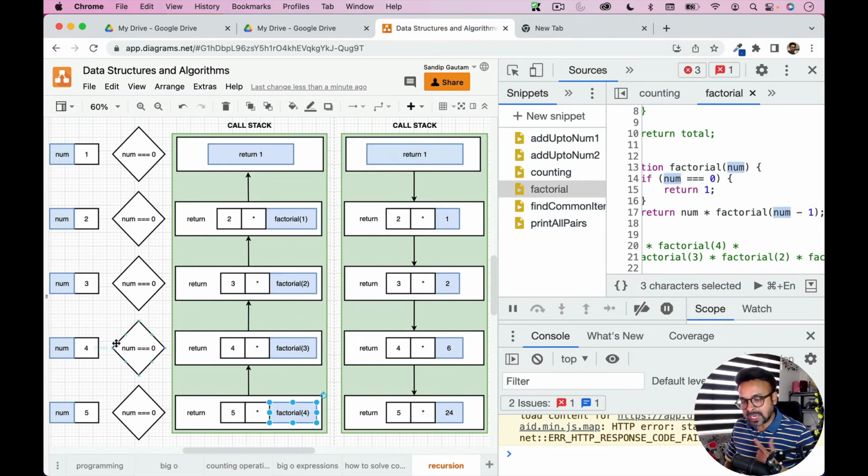Now this time the number is going to become 4 because I said factorial of 4. So I check 4 equal to 0? No, so I'm returning 4 into factorial of 3. See, still no multiplication has happened yet. We're just pushing things into the stack.